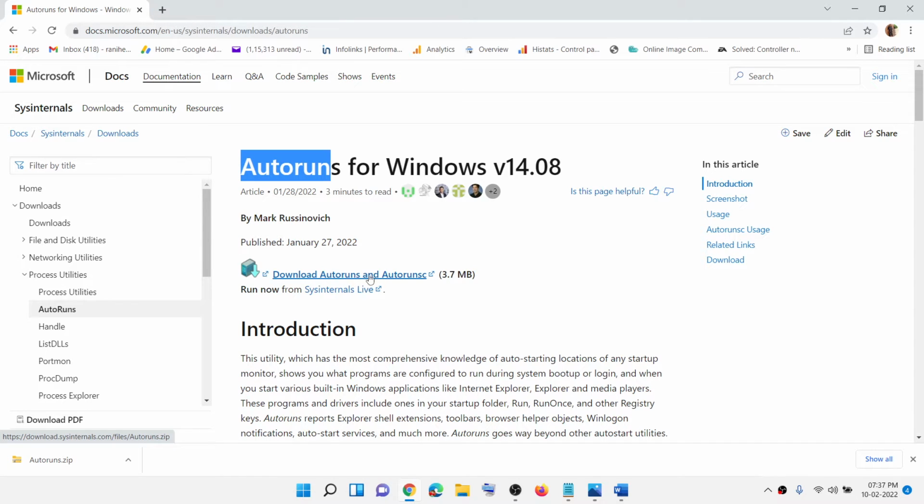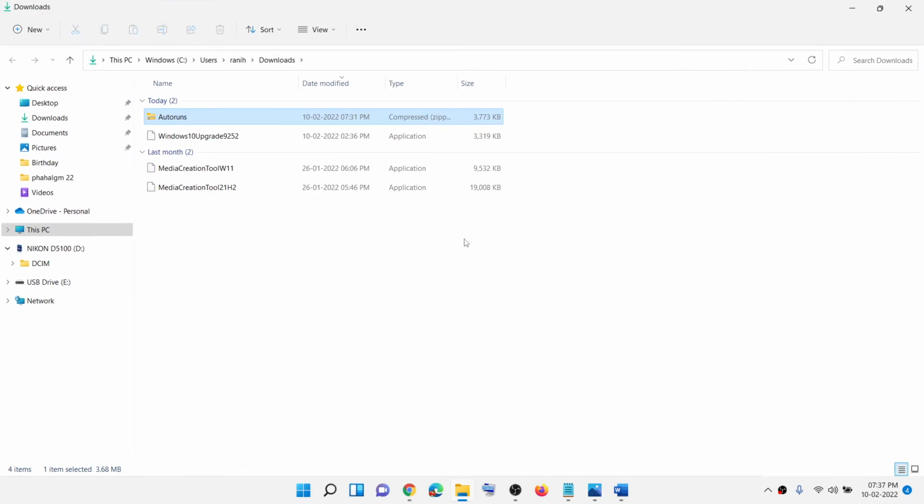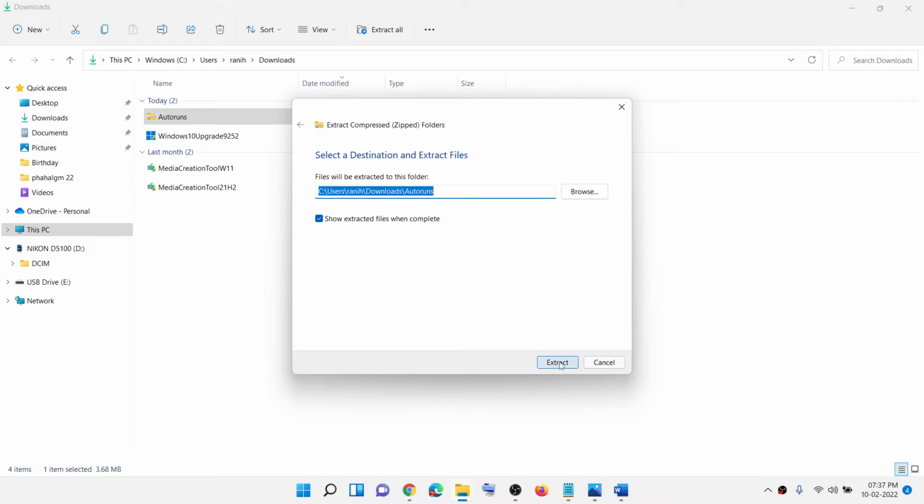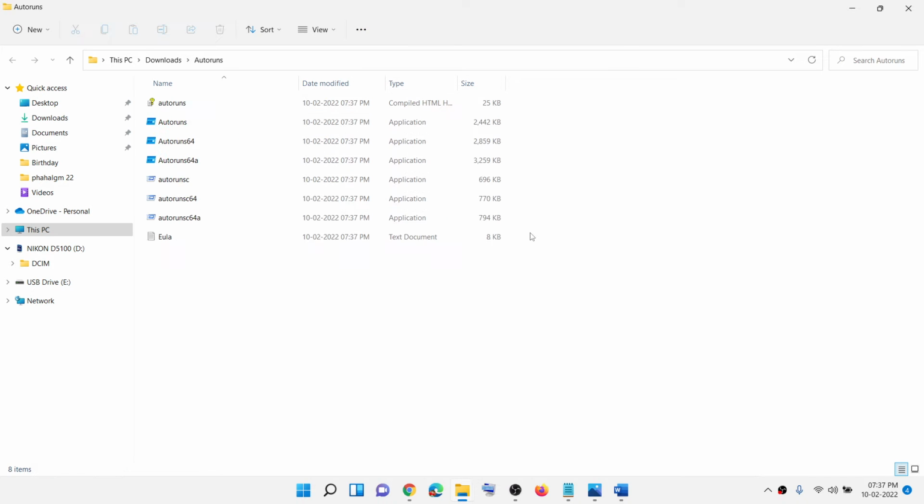And once the download is complete, open this zip file. So go to the download location, and then right-click on the AutoRuns zip file, and then click on extract all. Now click on extract. Now, once the extraction is done, you can run AutoRuns, or AutoRuns 64.